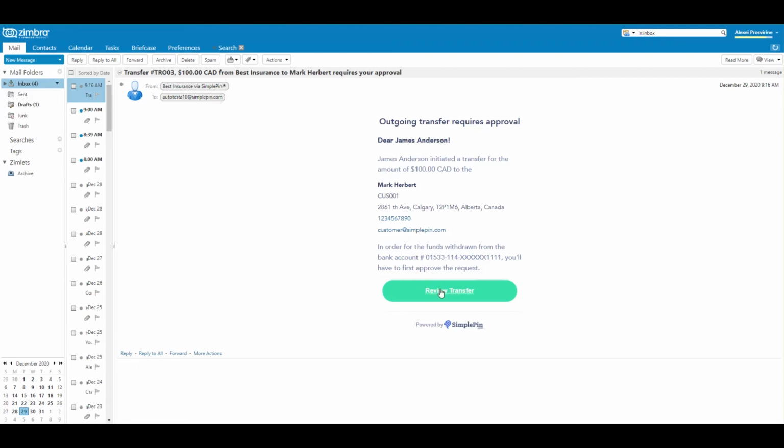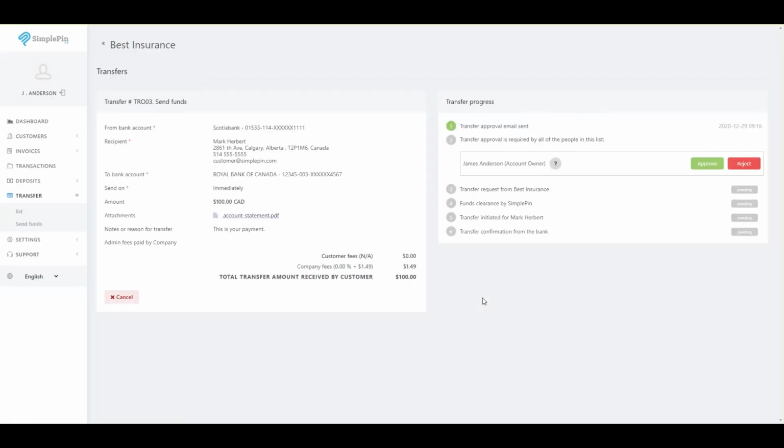The approver will click on the Review Transfer button in the email and will be redirected to the form to approve the transfer. The moment that the approver clicks on the Approve button, the workflow goes to the next step. The approver will also have an option to reject the transfer. Step 3. Funds taken from your company account.